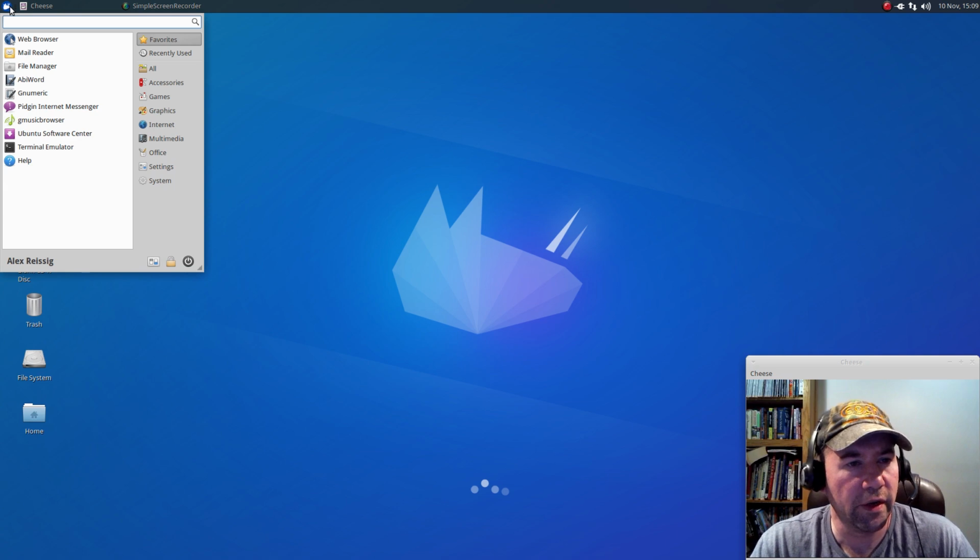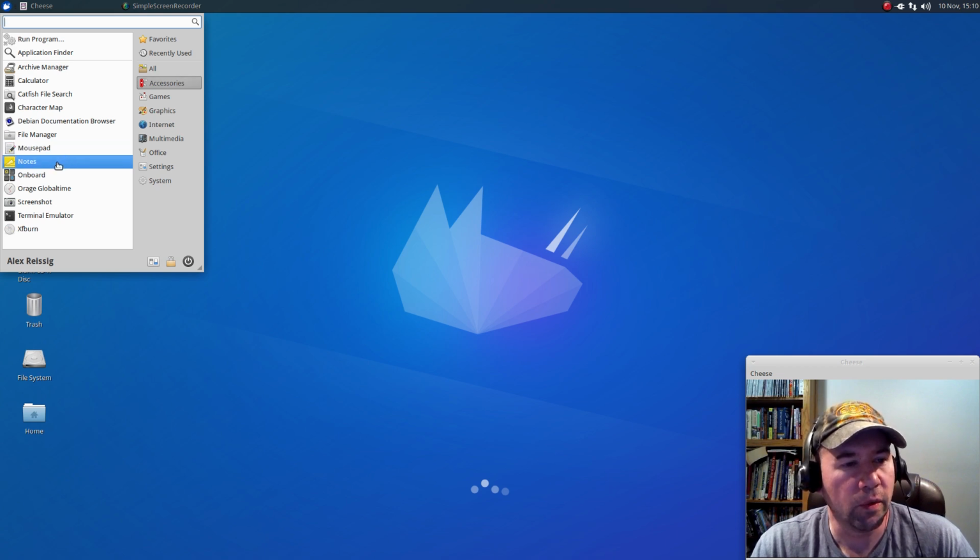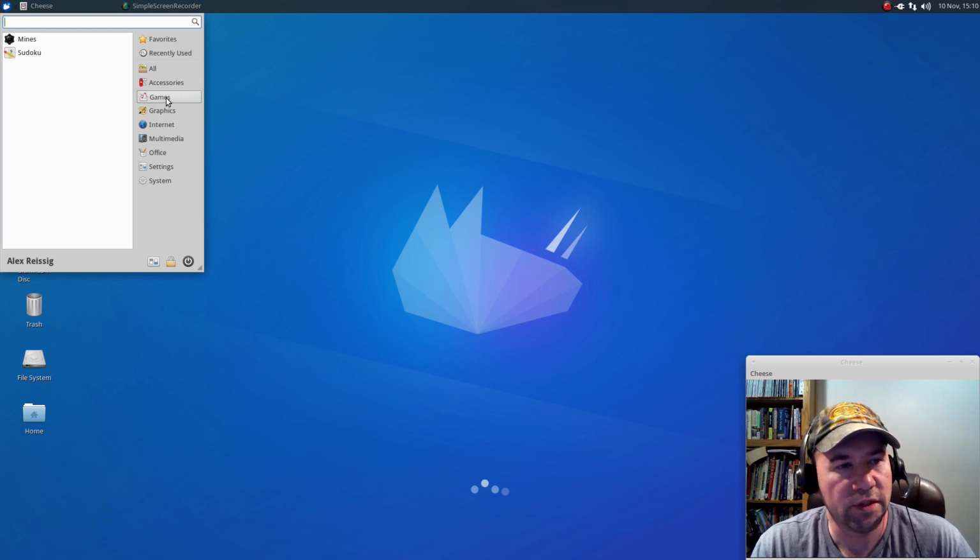Let's take a look at some of the other applications that we've got here. Like I said, most of this stuff is standard, nothing special, but they've done a good job of picking lightweight applications where they could. Mousepad for your text editing, a real basic note-taking application. Your terminal is a very basic terminal. Xfburn for your DVD and CD burning needs. That's another fairly lightweight application. Not much in the way of games.